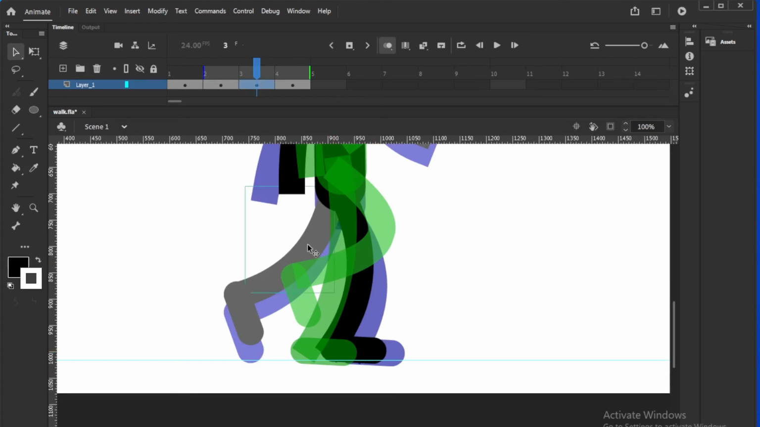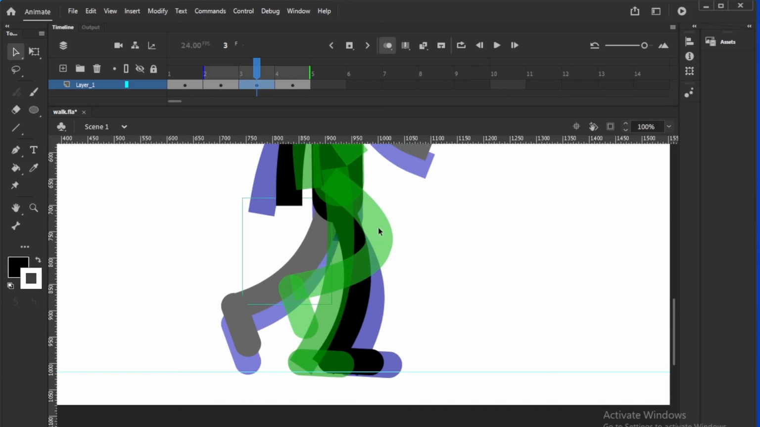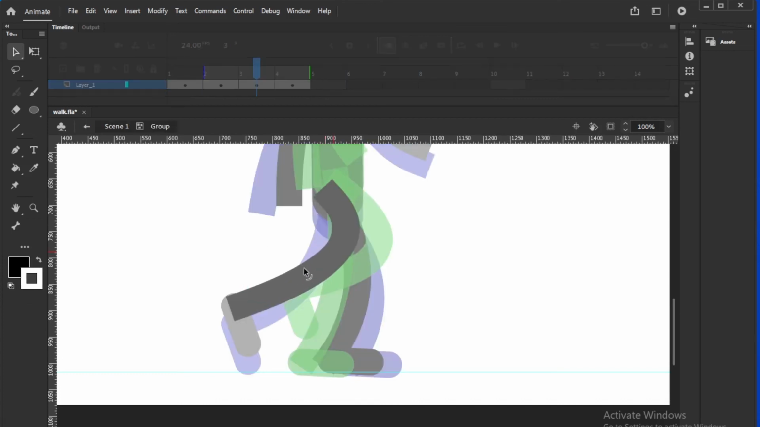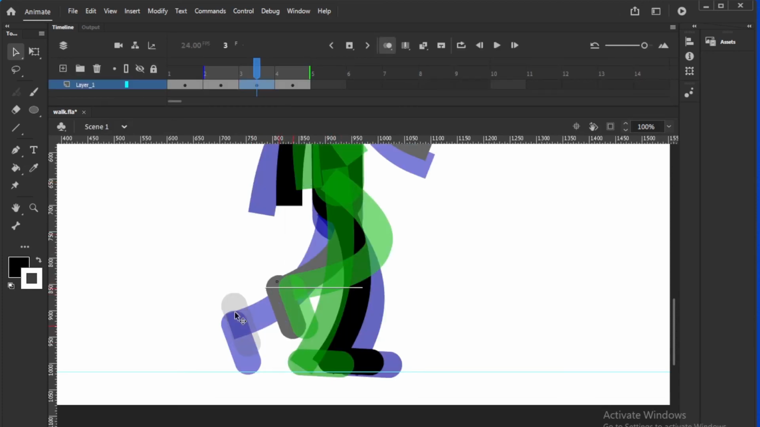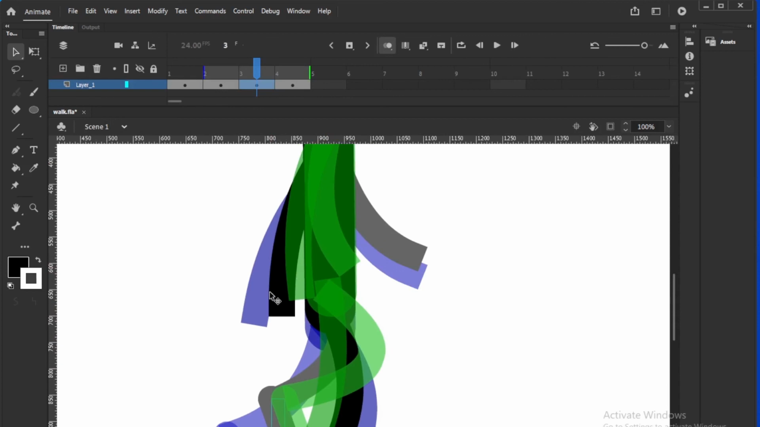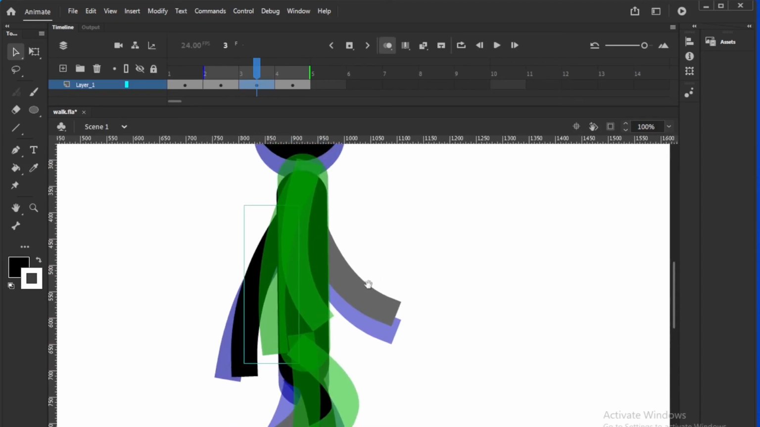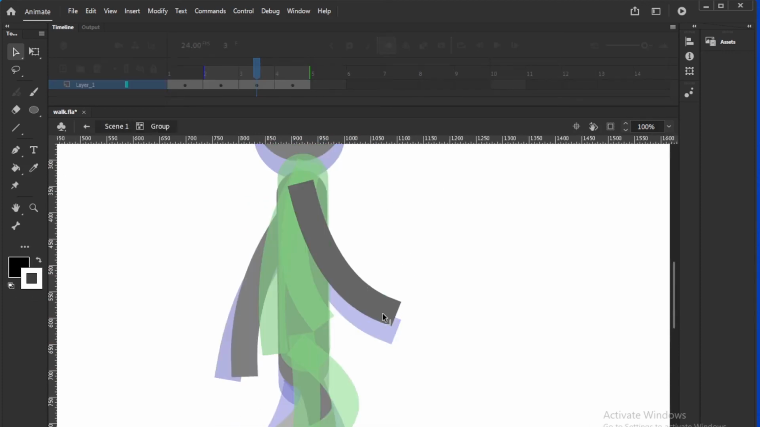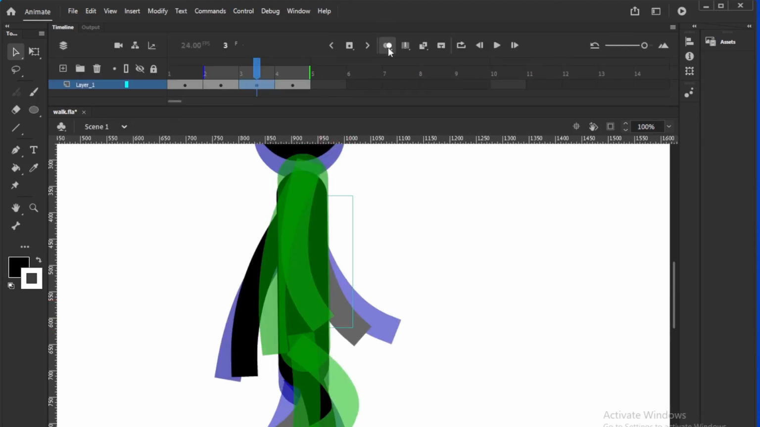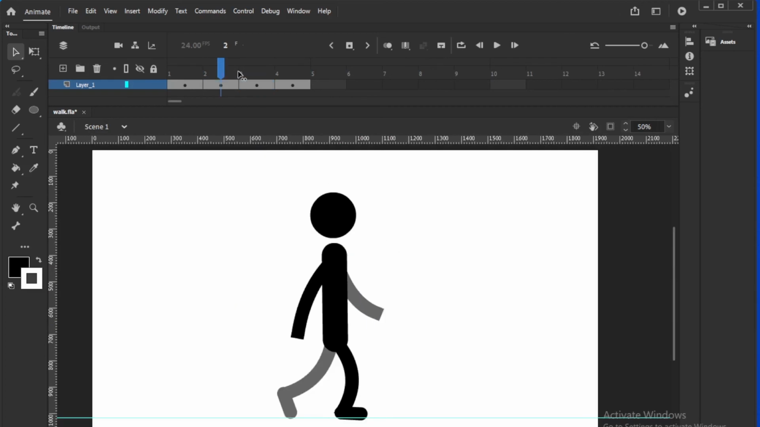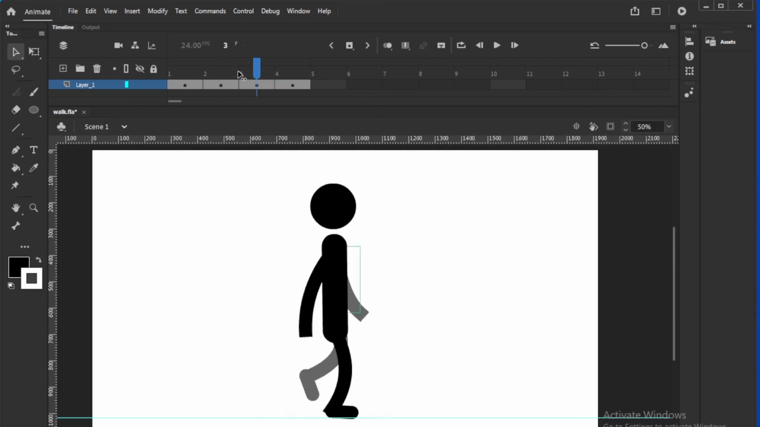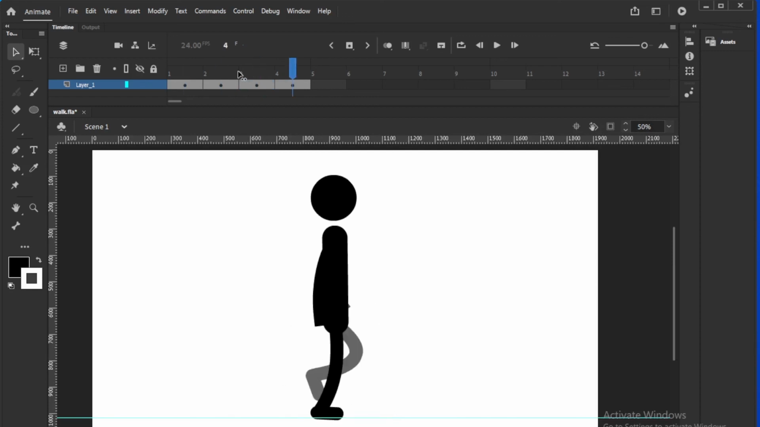This leg, green is the next frame, blue is the old frame. So we keep it here somewhere in between, like this. Same thing with the hand. Green is the next frame, blue was the old frame. So I'll keep it in between here. Okay, done. So you can see now it's a little smooth from here to here. Step, squash, in between, stretch. Good. So this is for the right leg.